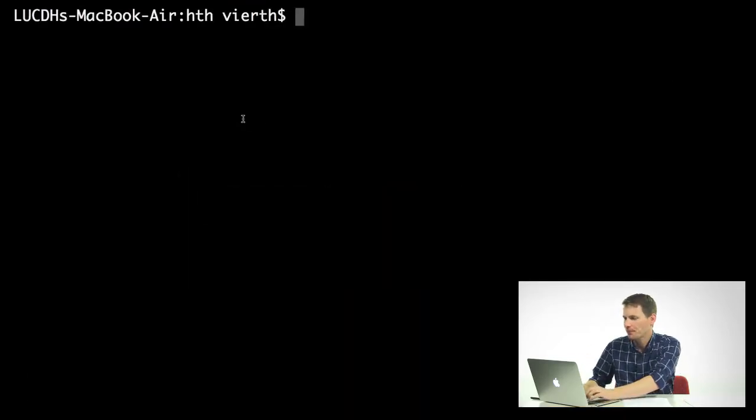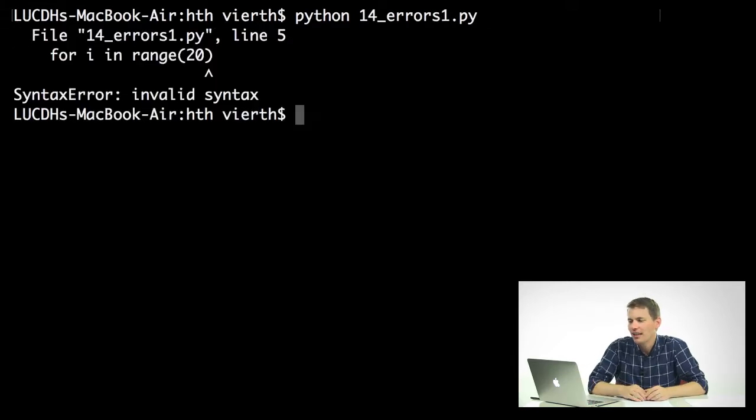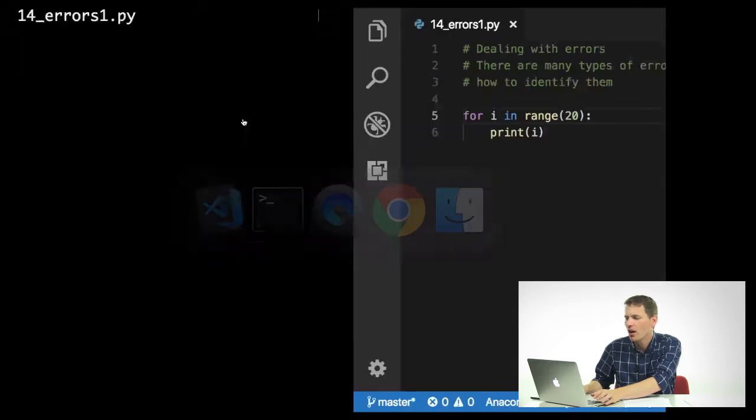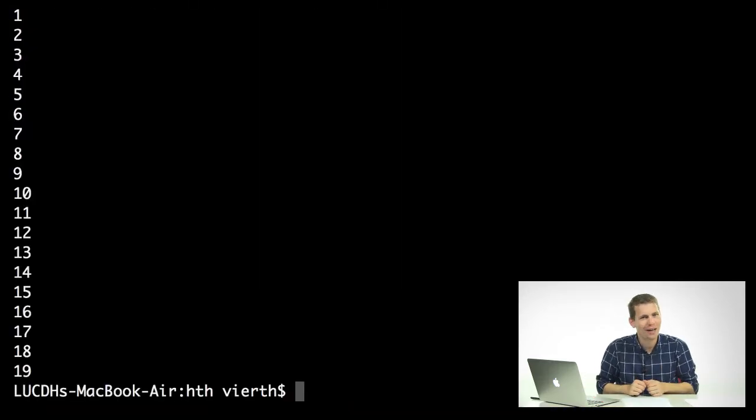I'll go ahead and run this. Python gives an error, and we can see that it tells me the file name, what line it happened on, which is line 5, and then it points to where it thinks the error has happened. So for i in range 20, it says, hey, I think something is wrong right here. Now we have to know what that thing is to fix it. I'm missing a colon, so I'll add that, save it, rerun it, and the code works just fine. Syntax errors are often the easiest to catch.